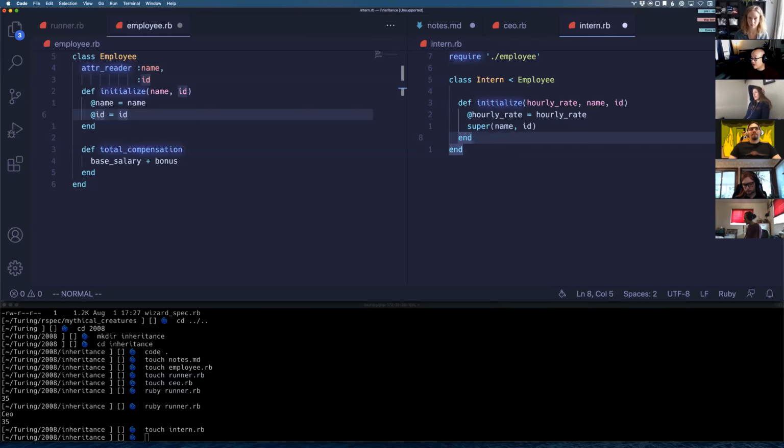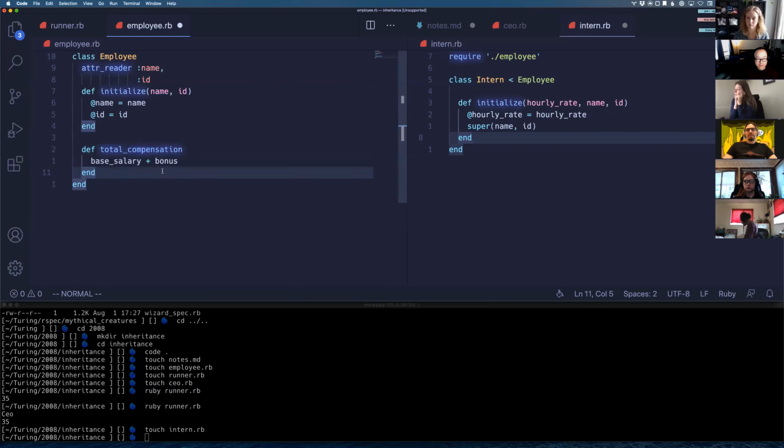And so interns, unsurprisingly, do not make the same amount of money as CEOs, right? But also, they don't have the same kind of financial compensation package that an employee would. Interns get paid by the hour, makes sense. But what if I want to calculate the total compensation? I can't do base salary plus bonus, right? Interns don't have a base salary, they get paid by the hour, and they don't have a bonus.